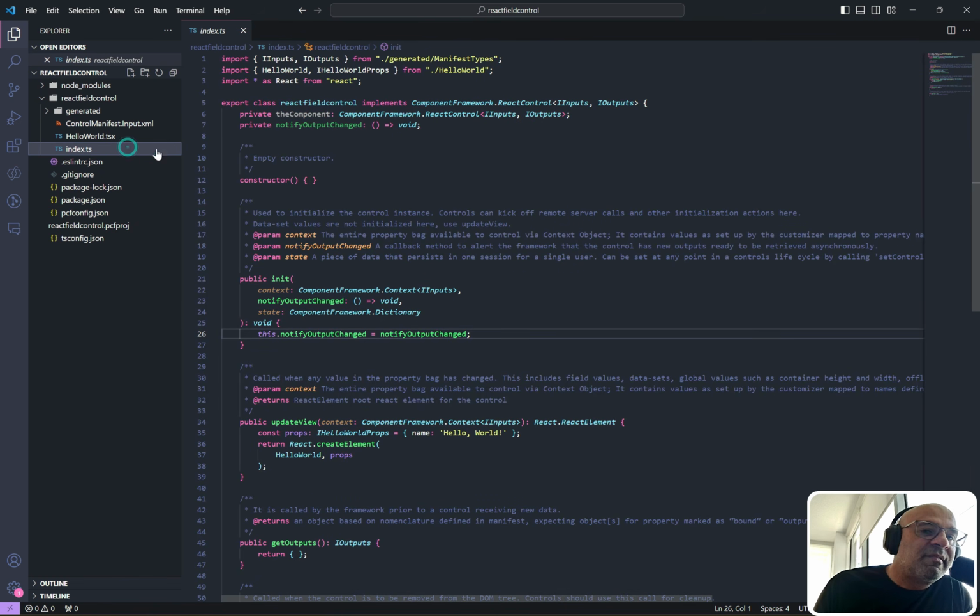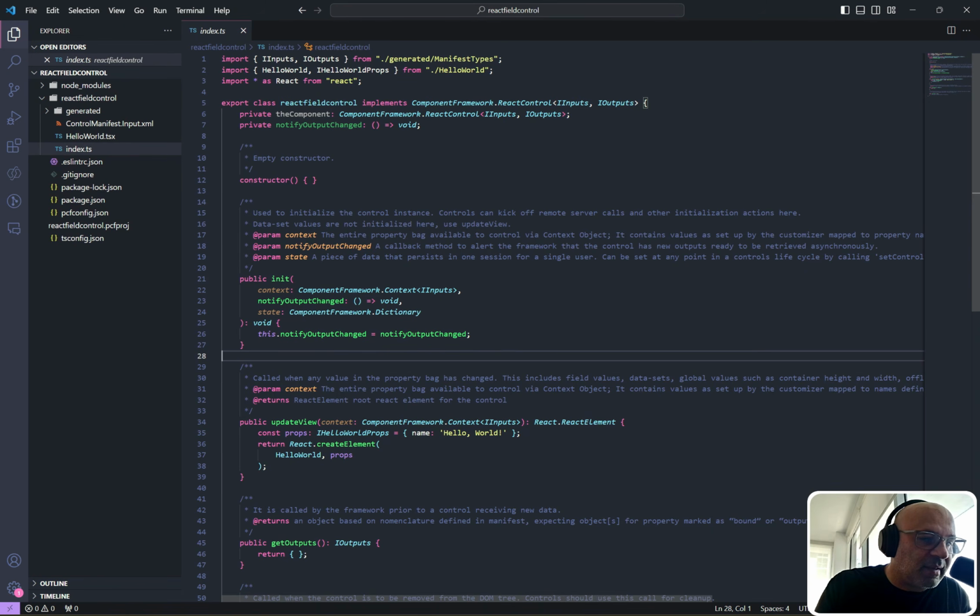So back in the TS file, we have a couple of things here. We have the component here, which is ComponentFramework React control. And then if we go down a little bit, this looks a little bit different as well. So in the init here, we already have this notifyOutputChanged. And this is a little bit different from the init from the standard control, which basically had nothing inside it, okay? In the updateView here, we already have a React.createElement.